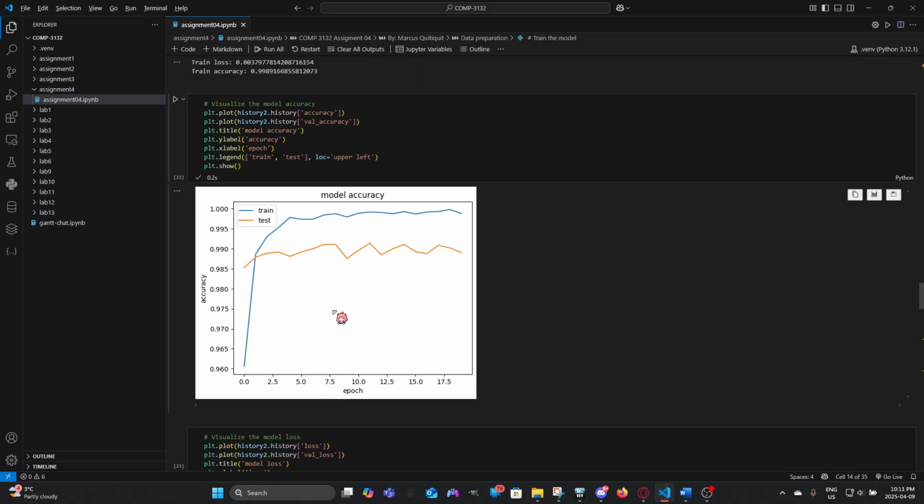Now, what does this mean? This means that this model is overfitting. And what happens when you overfit? It means that the model learns the training data too well, and that includes noise and irrelevant details, and it performs poorly on new data.